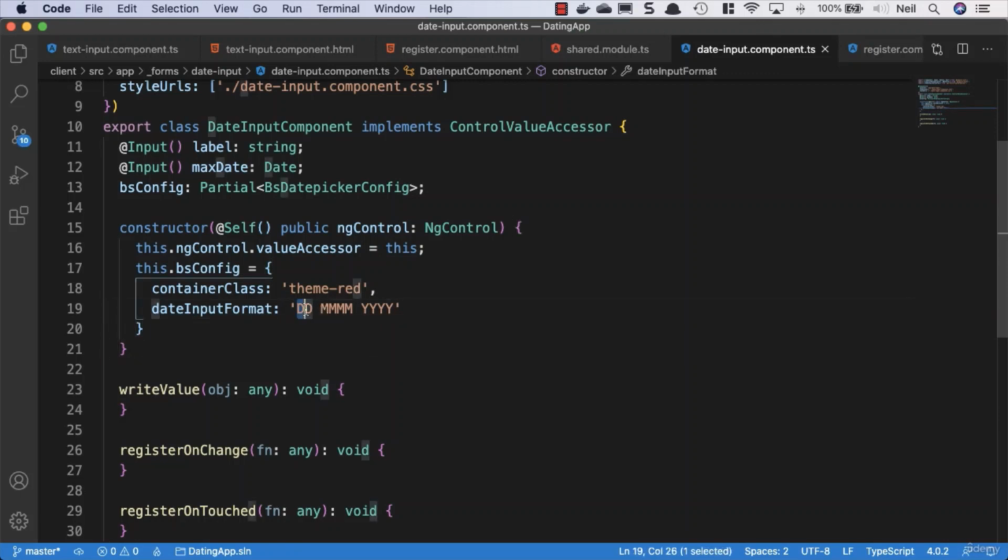And this just means the days as numbers, as in 12, 13. The month is going to be in long format, so October, September, January, all in long format. And the year obviously is going to be 1999.